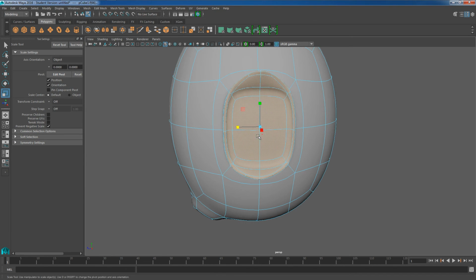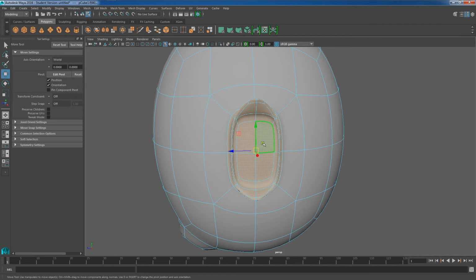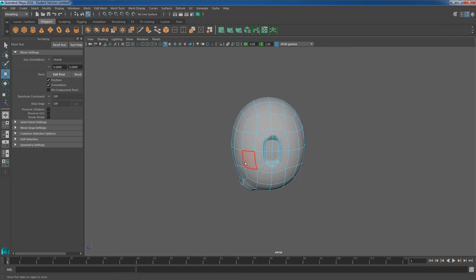Jump to a side view, but it's still in perspective view. And I'm just going to start pulling this down like this. I'll really just shape this ear, and I want to move it just the slightest bit up.